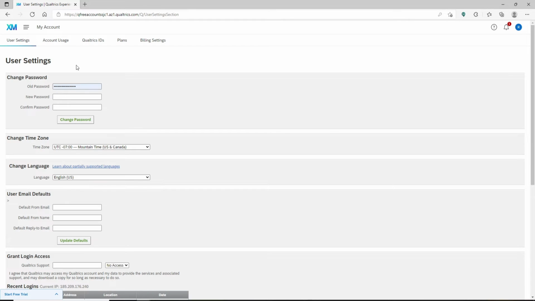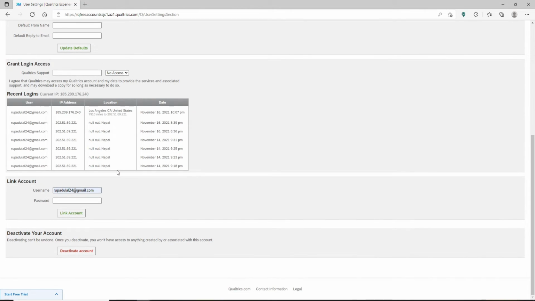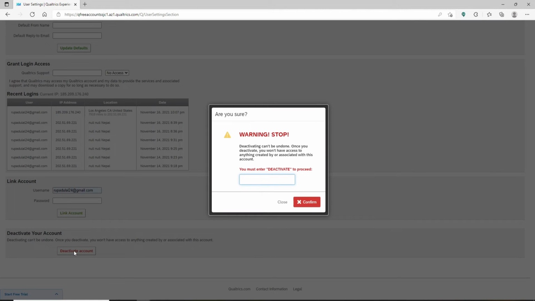Under User Settings tab, scroll all the way down and you'll be able to see a button that says Deactivate Account. Once you proceed to deactivate your account, you won't have access to anything created by or associated with this Qualtrics account. If you are sure you'd like to do so, click on Deactivate Account.